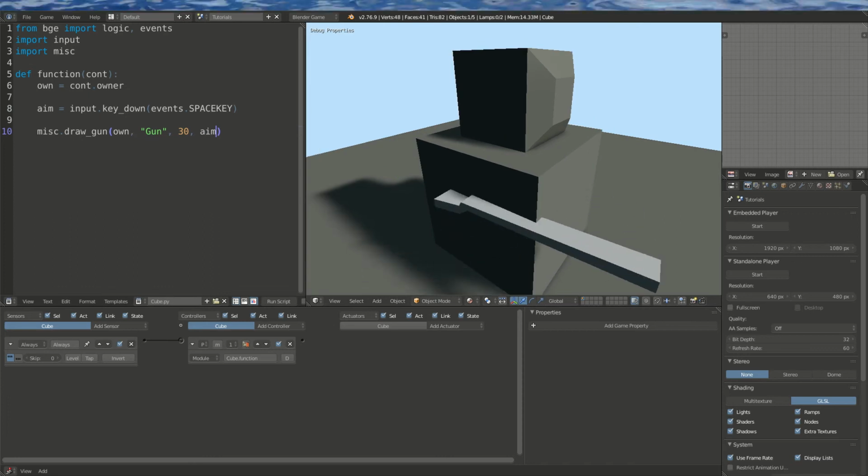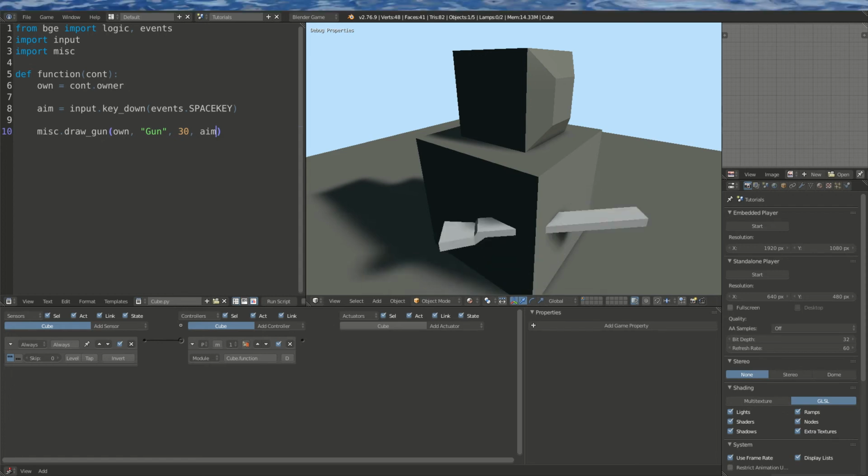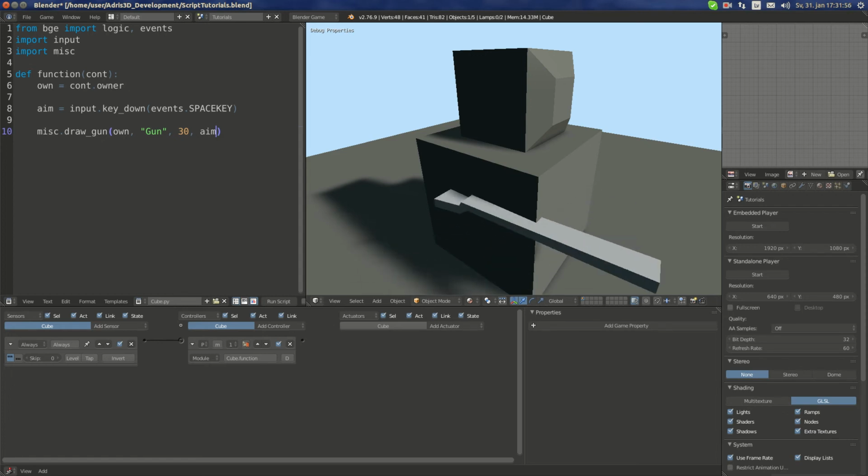Now I'm gonna replace this with aim. Now when I run it, if I hold down space, the player keeps the gun, and if I release it, he releases the gun. So this is it. We have a player which draws the gun when I hold down the input and releases it when I release the input. So this is a ready rig for it.